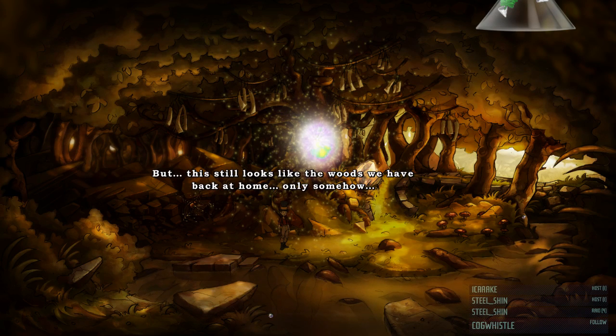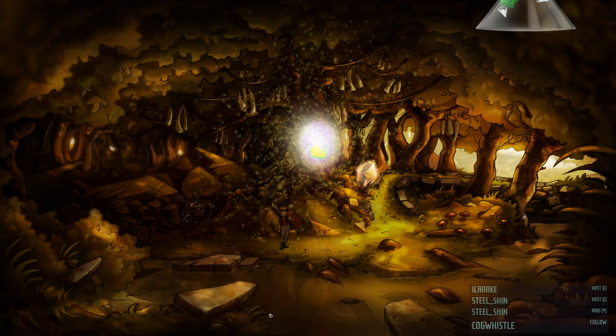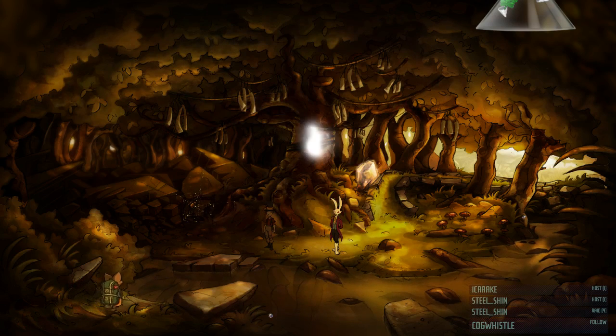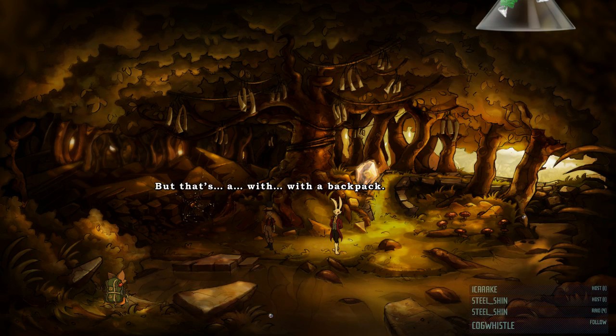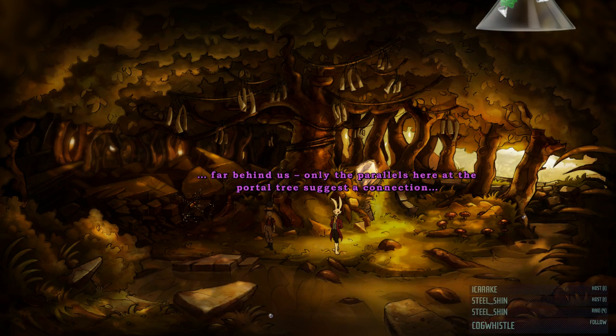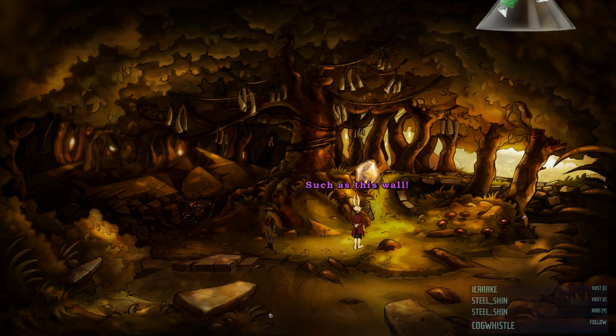This still looks like the woods we have back at home. Only somehow... Here we are. The farther we go from the portal tree, the more clearly you will come to realize that we have left the world you know far behind us. Only the parallels here at the portal tree suggest a connection. Such as this wall. Follow me, Jeremiah Hazelnut.